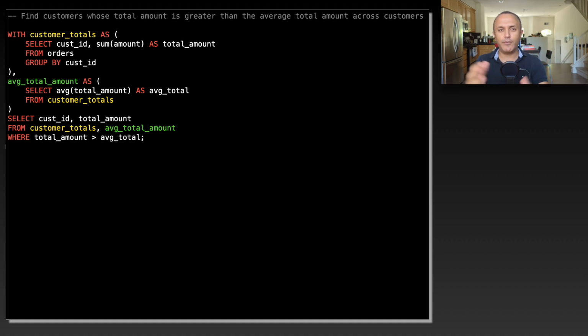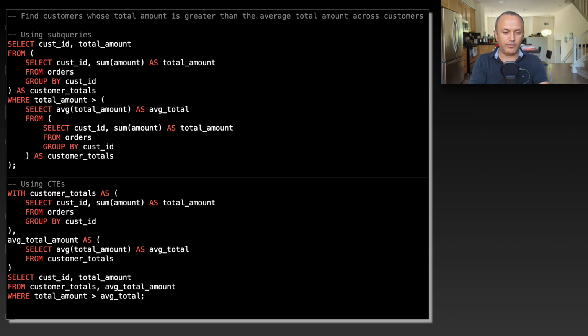If none of them is referring to the other, then you can put them in whatever order you like because it doesn't matter. But if there is some dependency, then each one has to refer to the ones before it. It cannot refer to anything after it. And then the main query at the end can refer, of course, to all of them. Okay, this is the same query using subqueries and using CTEs. So basically both versions of that same query that we have written so far.